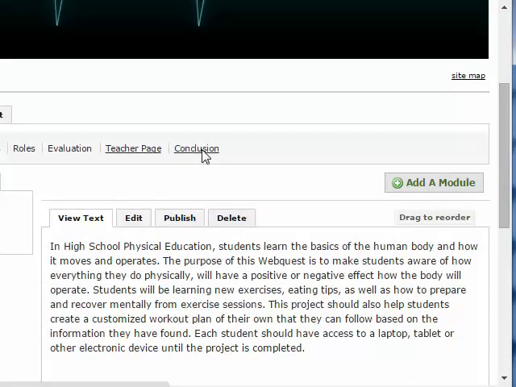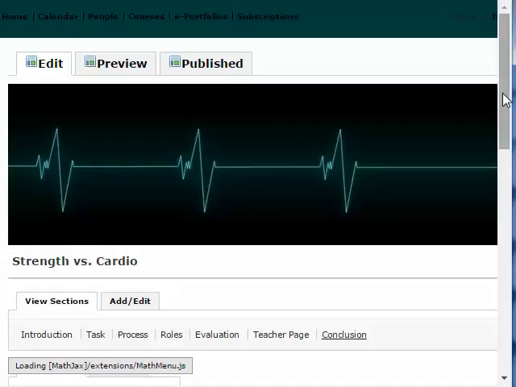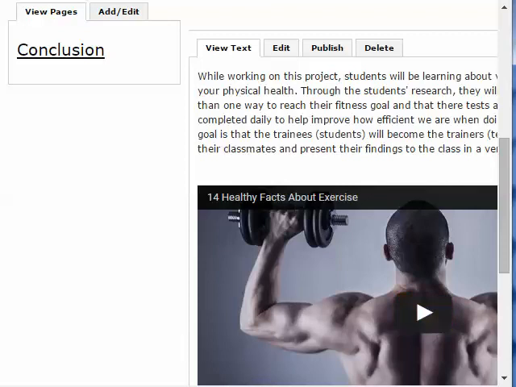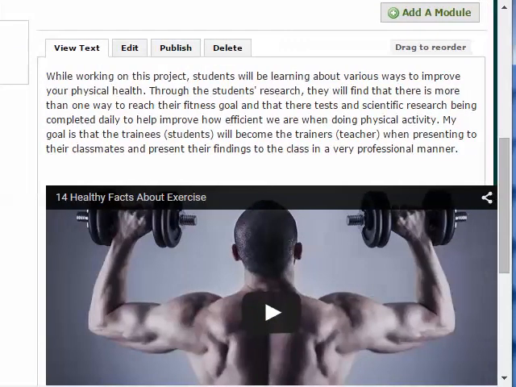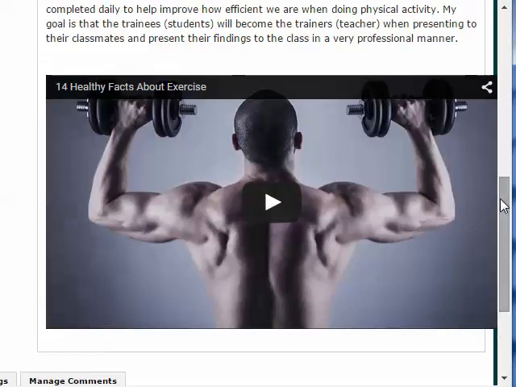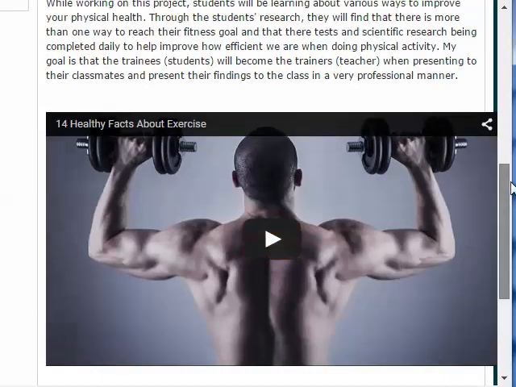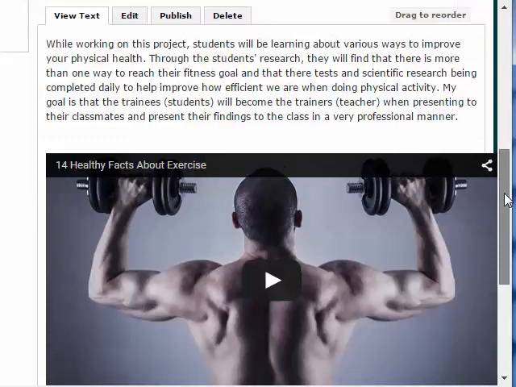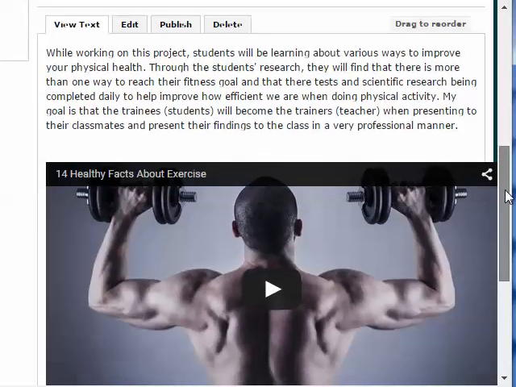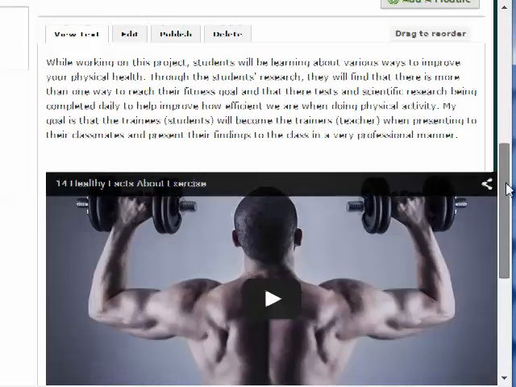And then the last page is my conclusion. For the conclusion, I went ahead and put down this little video. That way, the students can kind of get a little bit more tips as far as which form of exercise might be best. A couple of quick health tips, everything to point them in the right direction, and show them exactly what I'm looking for.